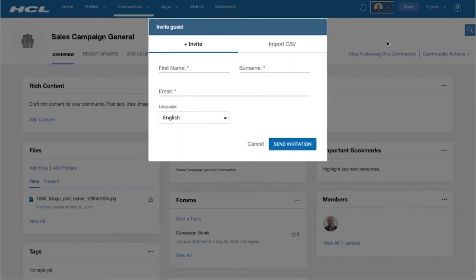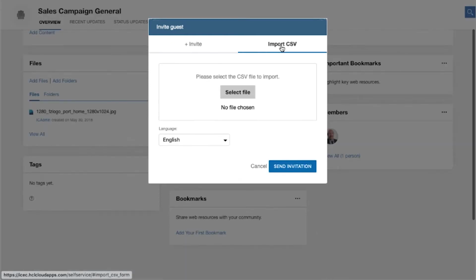As soon as I do that, a window will pop up and I can now type in Frank's name. So here's Frank Adams. His email address will be entered here. And I can also pick a language in which the email that will be sent to him will be sent out. But note that up here I also have an import CSV capability.